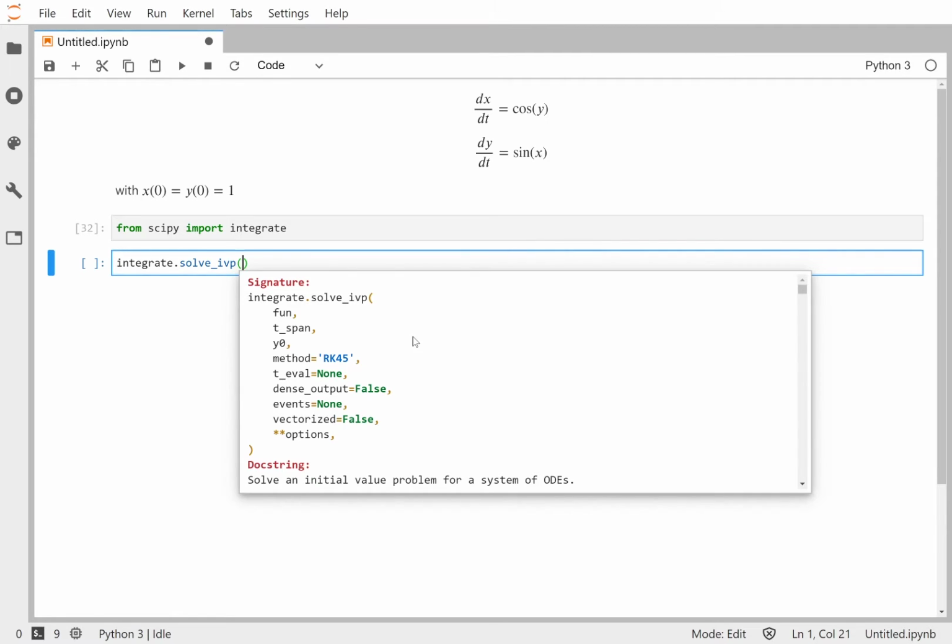So if we look at the way solve_ivp works, it wants a function. It wants something called t_span. t_span is the starting and ending time value you want. By default, this uses an adaptive method. So it picks the time steps for you, and you just tell it where you want to start and where you want to end. y0 is an array or some kind of sequence of the initial values you want.